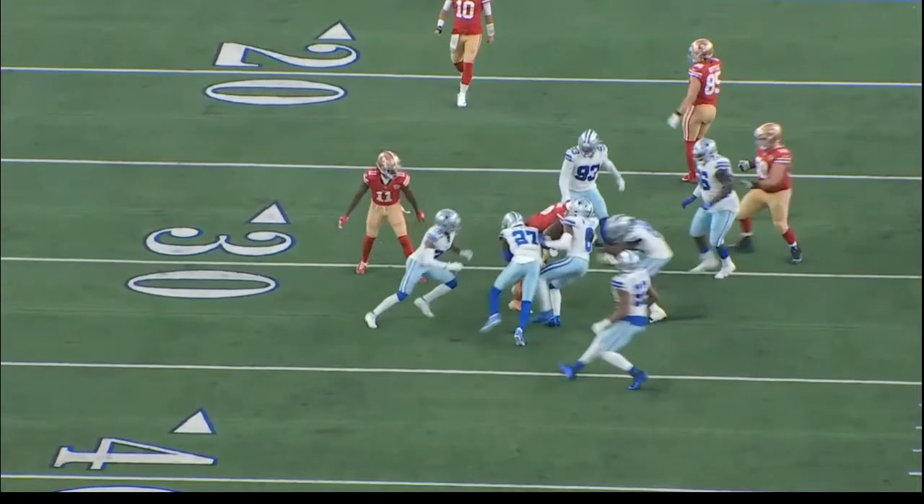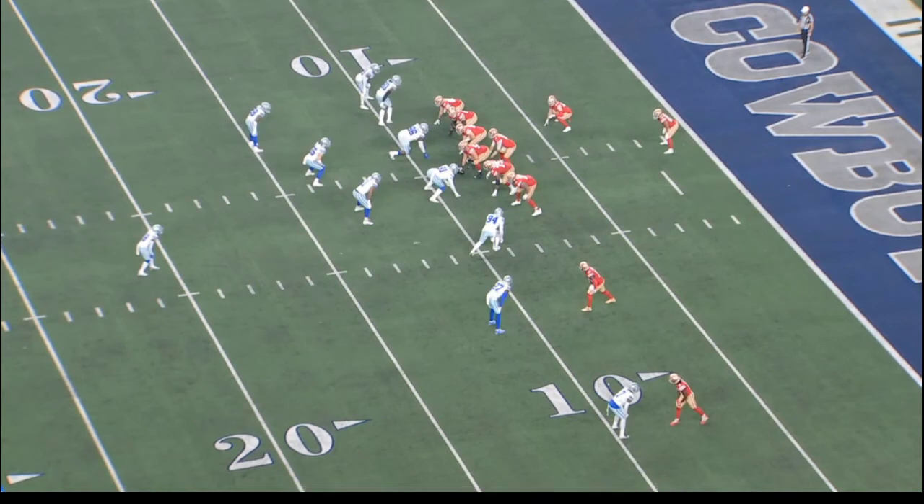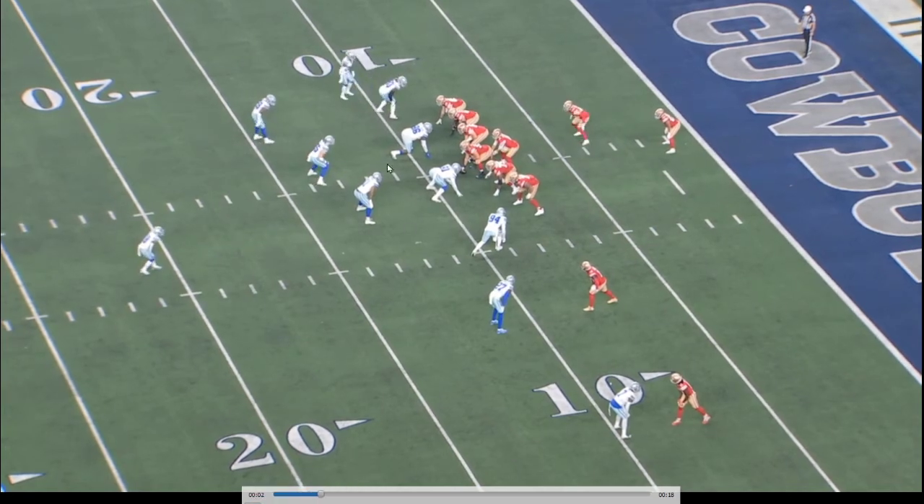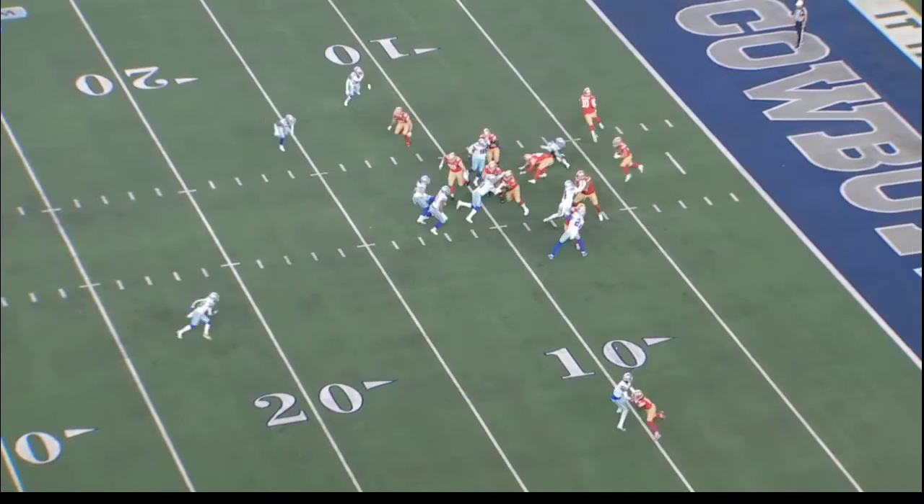I do want to show one more because it's not all sunshine and roses. Every now and then teams do fail. There are ways to beat them, and this is 90 here, and he's just going to shoot a gap. So again, it's Juszczyk. They're looking to do the same thing they've done before, and it doesn't matter. We'll watch it real quick. And he just kind of shoots it, unblocked, gets in the backfield.